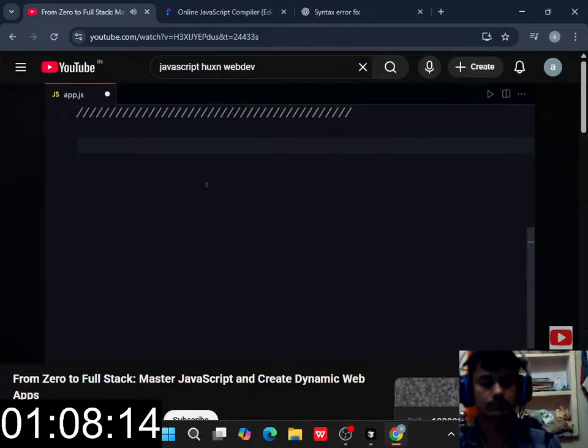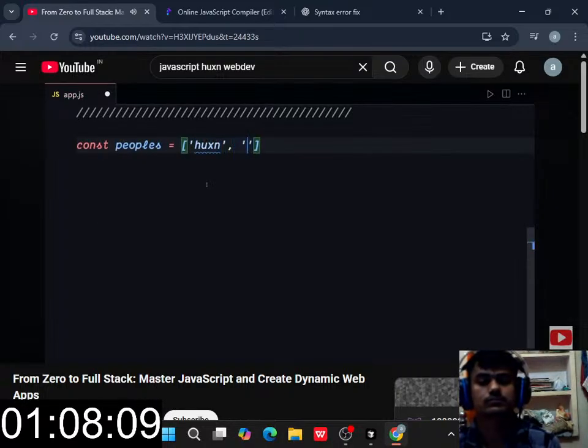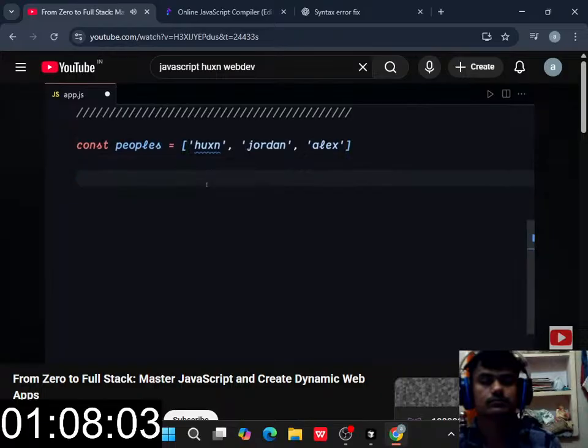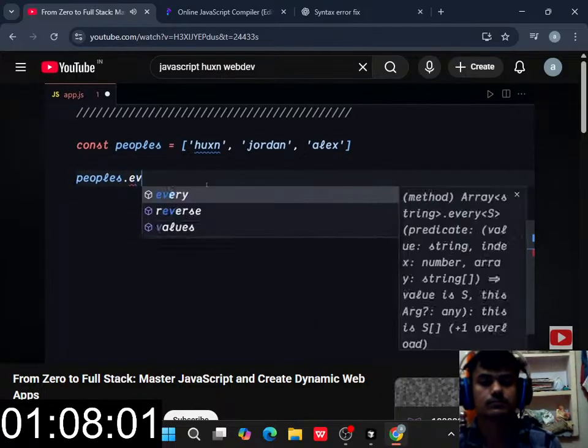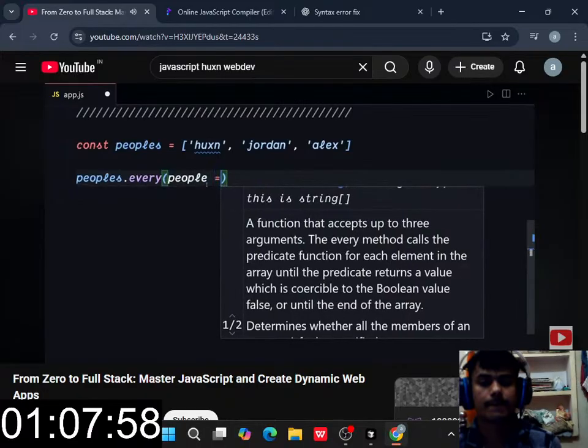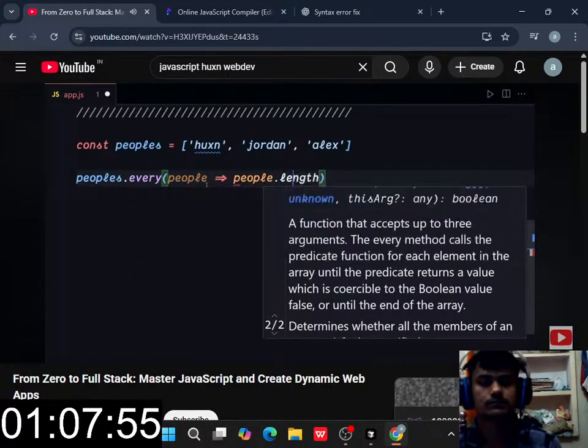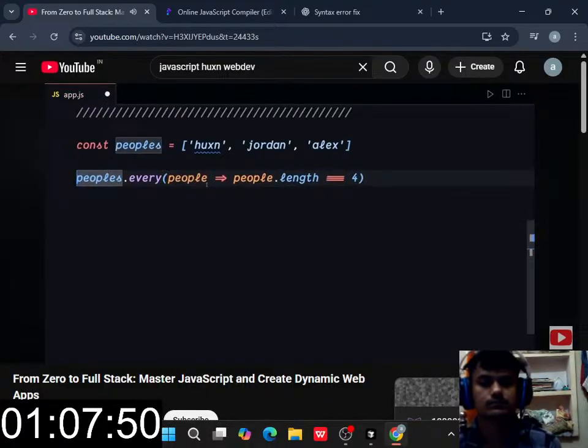So I'm going to just write const, and I'm going to just create a pupils array right here. I'm going to just store a few pupils like Jordan, and I'm going to also store Alex in this case. And in this case, I'm going to just write pupils.every. Okay, so I'm going to just specify a callback function right here, and I'm going to just check if people.length is equal to 4. It will give us true if this condition which we are specifying right here is true for every item inside this array right here. Okay, so it will give us false if one of them is false. It's kind of like the logical or and logical and operators, but anyways, that was another story.